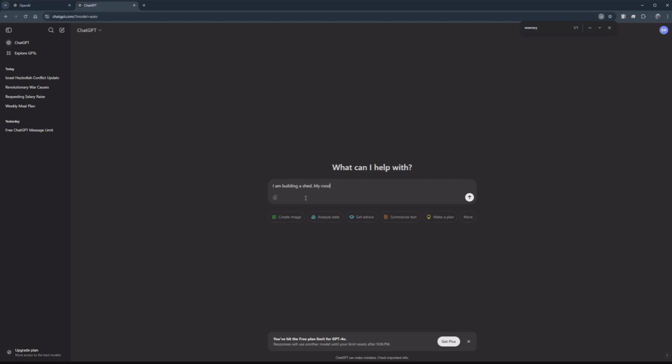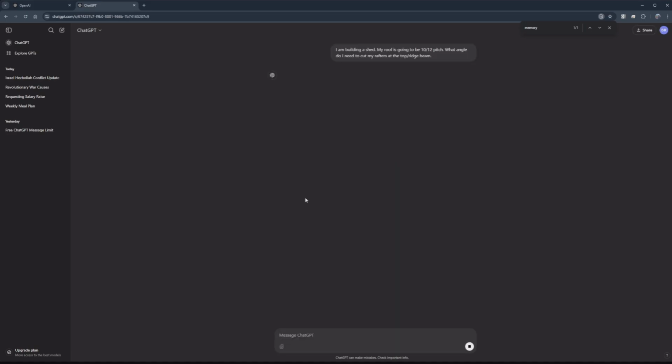My roof is going to be 10/12 pitch. What angle do I need to cut my rafters at the top, at the ridge beam? Let's hit enter and see what we get.